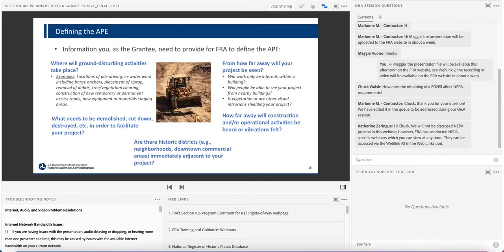There are certain questions that a grantee should answer for FRA to help define the APE. Where will ground disturbing activities take place? What needs to be demolished, cut down, destroyed in order to build or operate your project? How far away can your project be seen? This will vary from project area to project area, depending on buildings, vegetation, and other things that might shield your project from view. How far away will construction be heard or felt? Are there historic districts adjacent to your project?